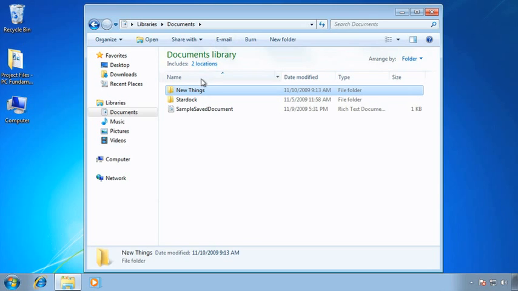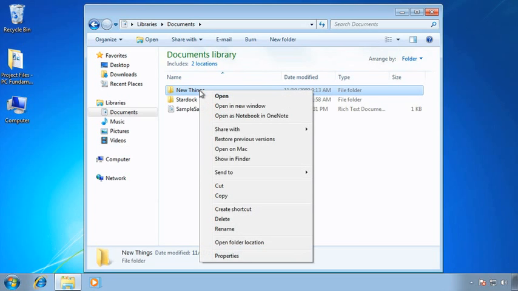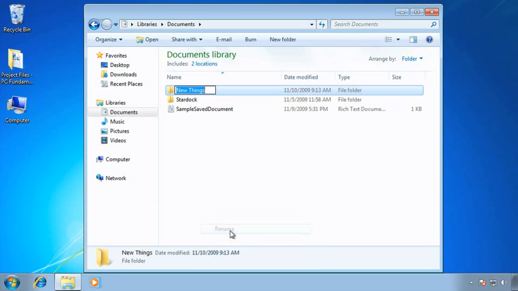Well, now what can we do with this? Well, maybe I thought I wanted to call it New Things, but then I changed my mind, and I actually want to call it My Stuff. If I right-click a folder, I see options. Down near the bottom, one of the options is I can rename the folder. I'm going to go ahead and choose Rename, and I'm going to change New Things to My Stuff. I simply type the new name and press Enter, just like I did when I first created it.